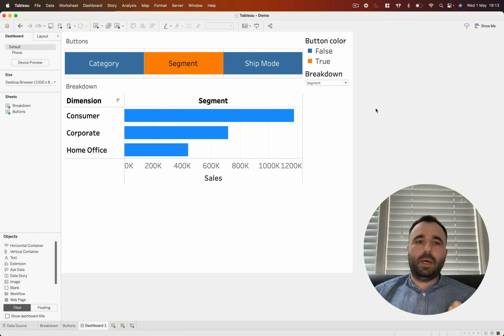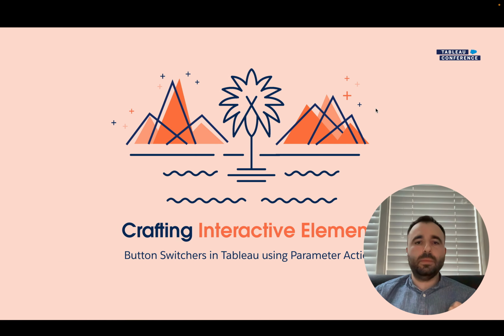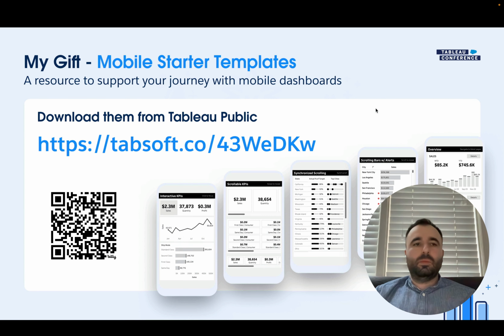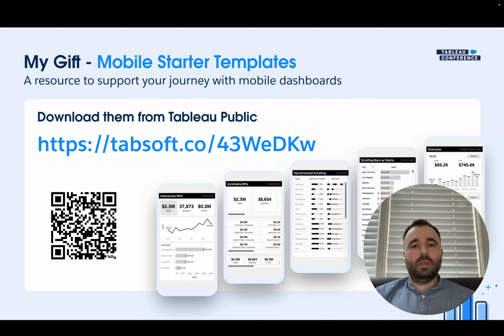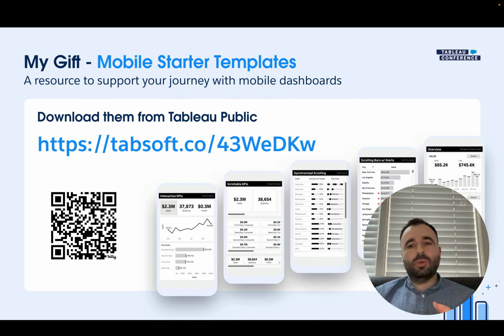Now I'll move over back to the presentation. So before we call it a day, I want to share a set of starter templates with you. You can find them on my Tableau public using this link or QR code. I'll have the link in the description. You'll find more ways to display data on mobile devices, and also custom interactivity based on progressive disclosure. Basically, everything you need to get started with mobile friendly dashboards or mobile first dashboards.